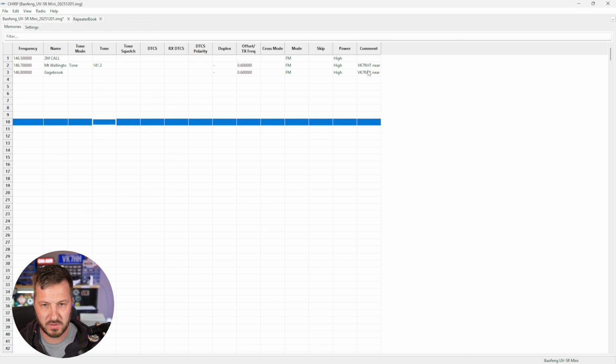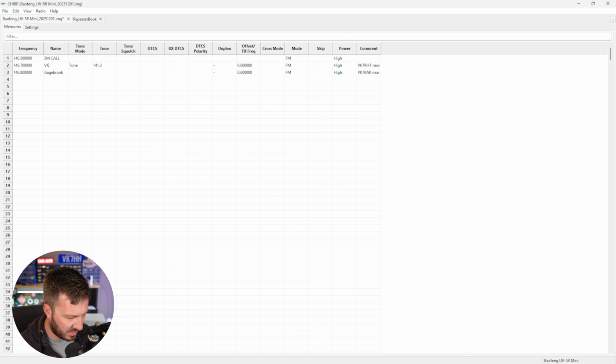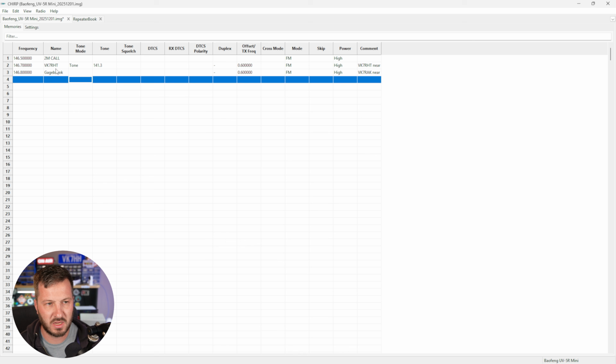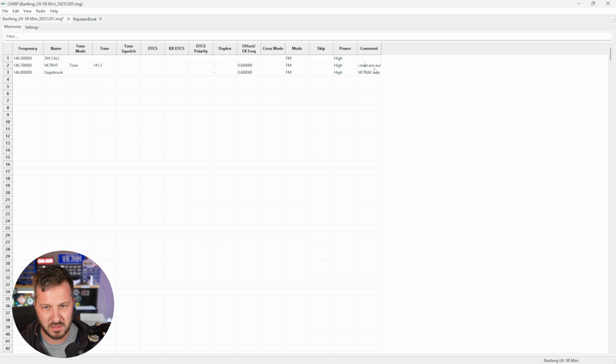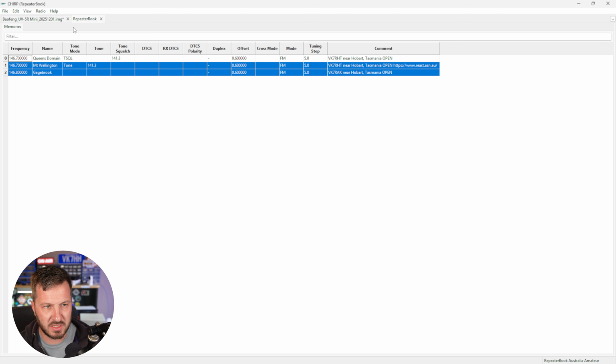Now you can see that it's obviously got some comments and it's pulled all this in. What I can actually do is I know the call sign of this repeater, so I can go in and I can change the name of it. So VK7RHT, that's what's going to actually appear on my radio. And then I can also add a comment in here if I want to. I can change it if I need to. Now obviously, there's very limited details in there.